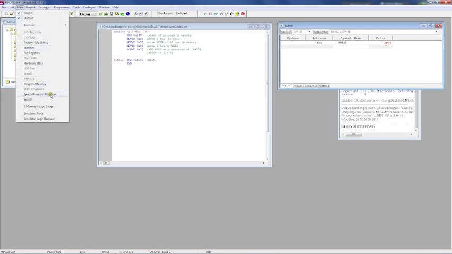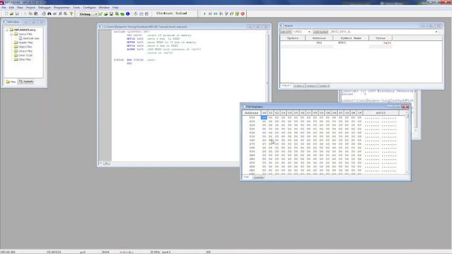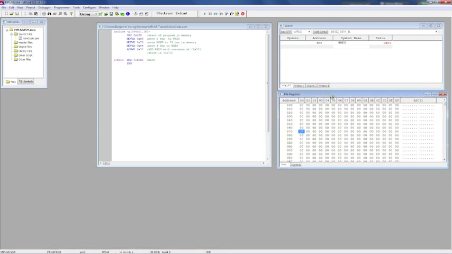So we're going to go to View, and we are going, or sorry, not the program memory, data memory. We are going to say File Registers. And right here, there's our value. As you can see, I already ran the program, so it's in there. Shh, don't tell anyone.